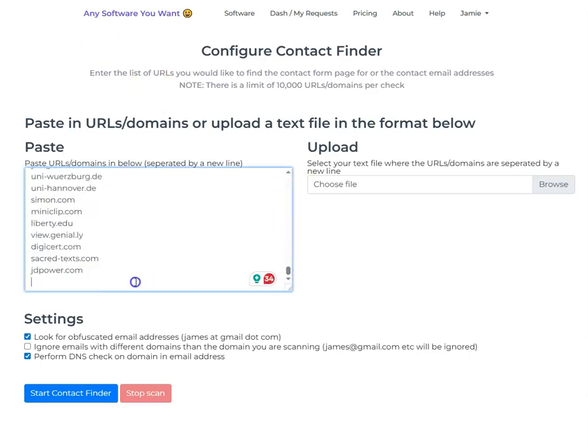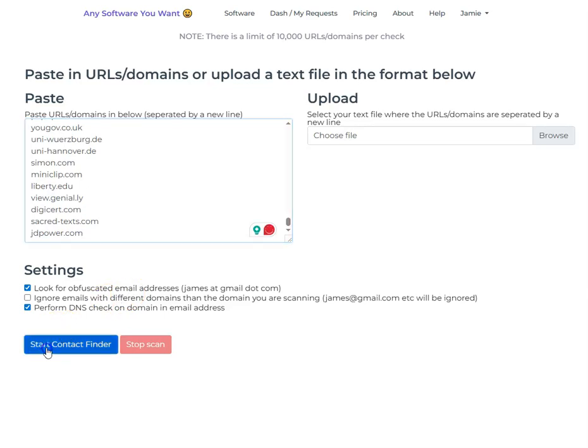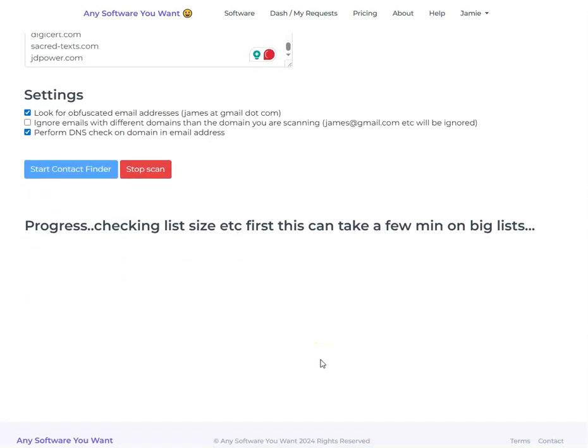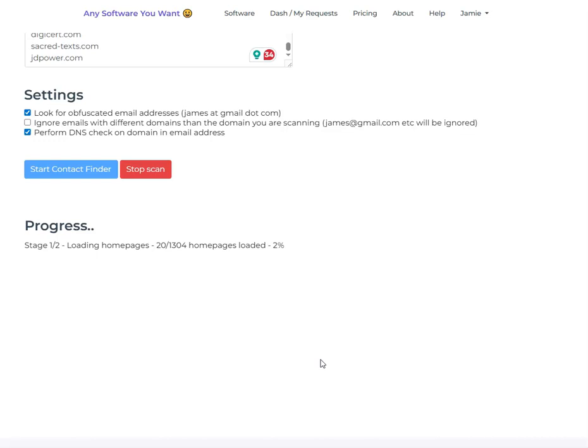So now we've gone over the settings, let's kick off this check, and it'll load all these websites and check for their contact email addresses and their contact pages. So we'll come back in a minute when we've worked our way through the 1,304 that we put in.